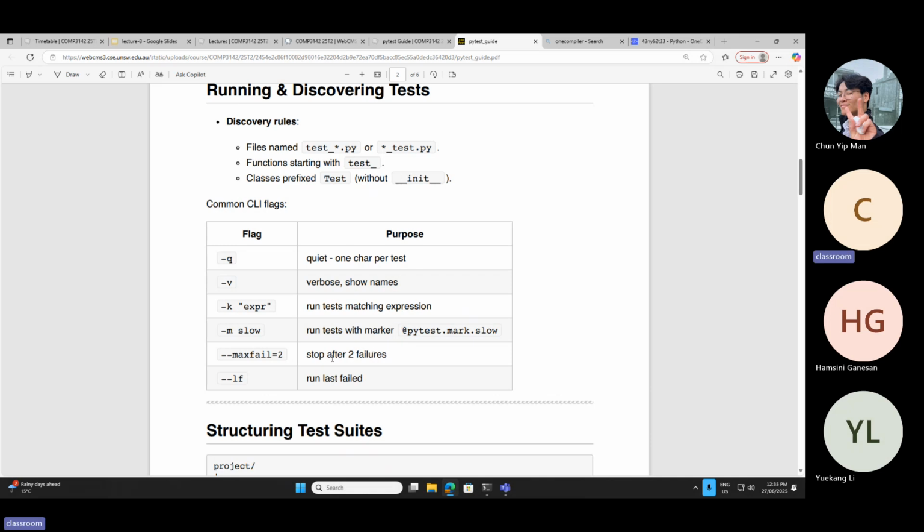And we can also specify the max limit for failures. For example, in some real projects, we could have hundreds of test cases. And if we are at an early stage of development, we may encounter dozens or even sometimes hundreds of failures when we run the testing. And we can limit the number of failures for us to see, to minimize the effort of debugging the code.